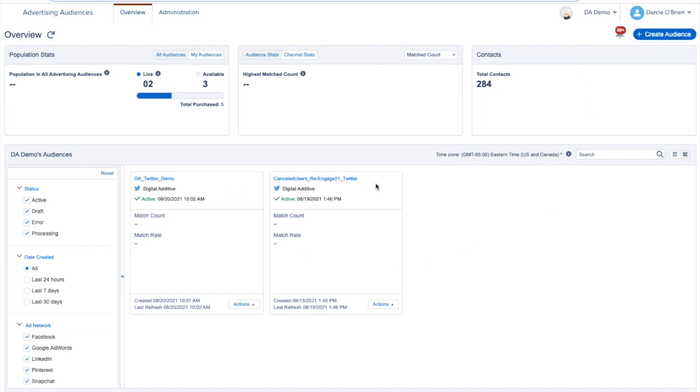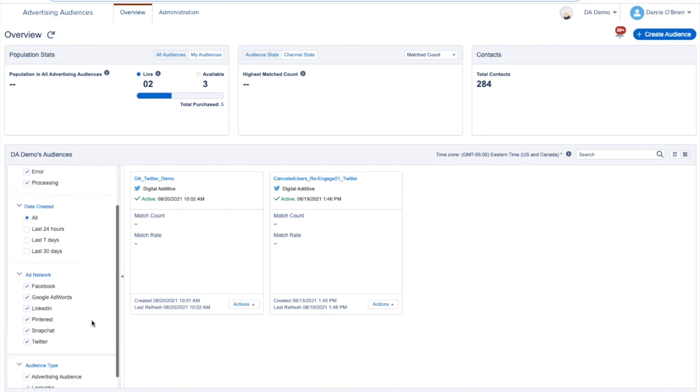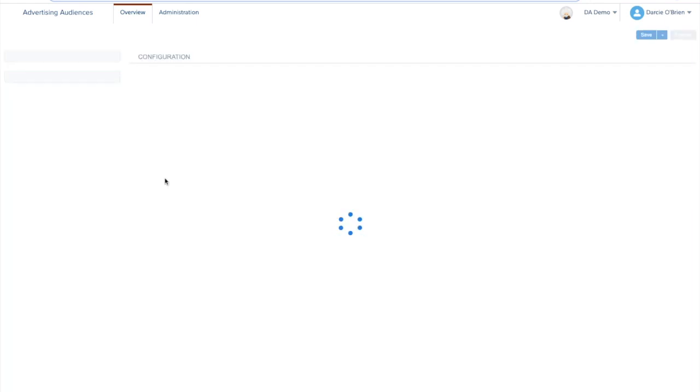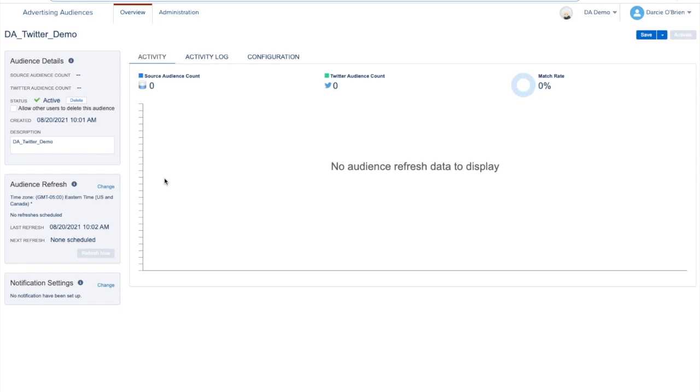You can see here that we only have two right now, but if we had more, I would be able to filter on the left-hand side here based on the status of my audience, the date it was created, or the social network that I'm pushing to. And if I want to get more granular details about any of my audiences, I can click into them to find the more detailed reporting that I'm looking for.